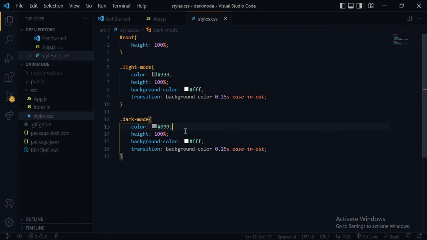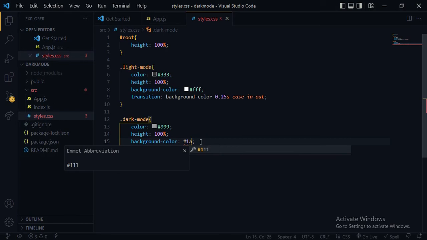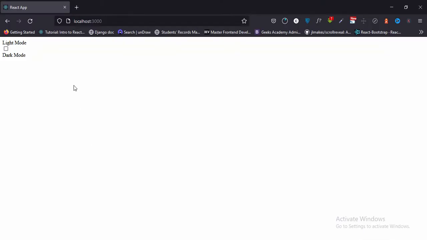Dark mode, and height and everything just the same. Sorry, the background color can't be the same. It's 1A1919. Yes, exactly. So let's check this out in the browser and let's see how it responds.